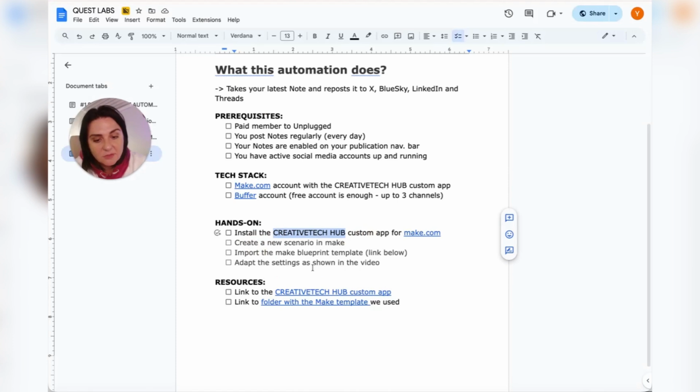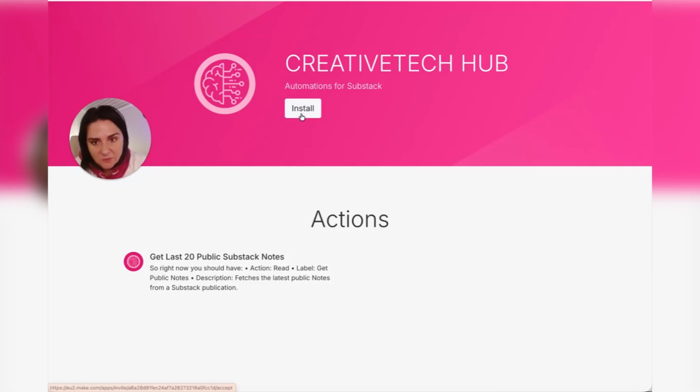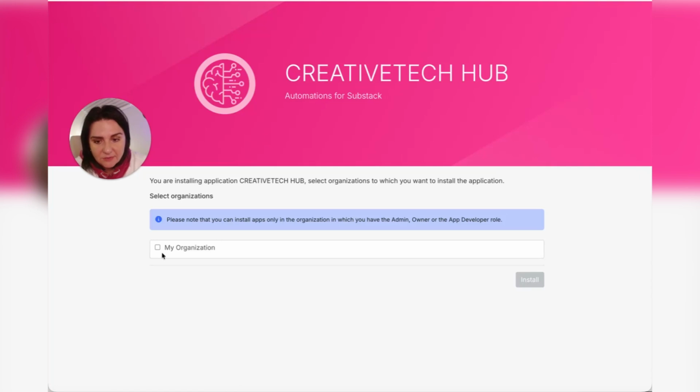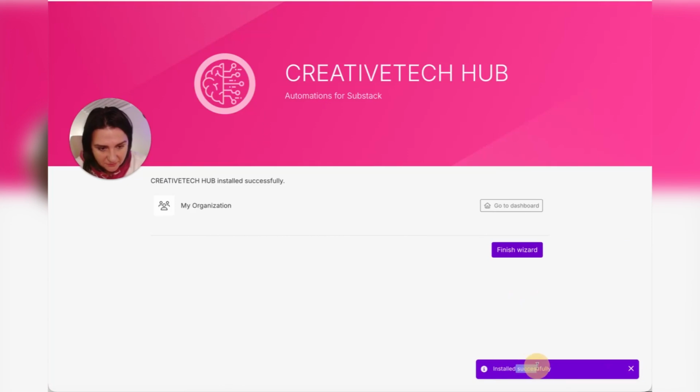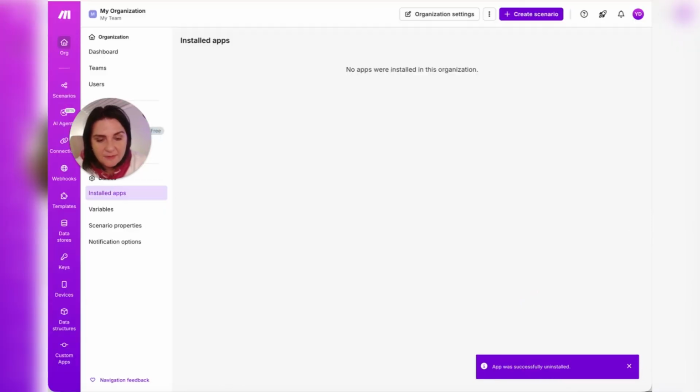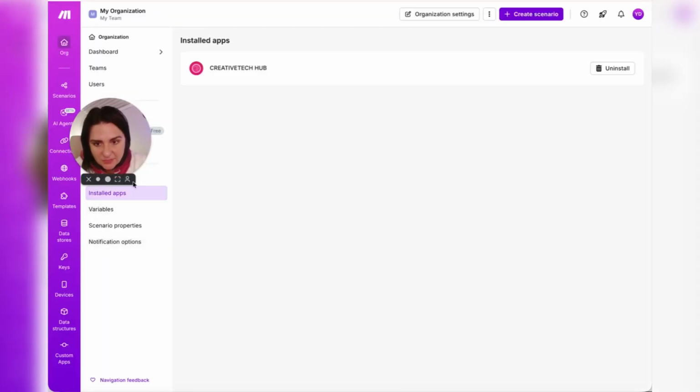The Creative Tech Hub custom app is still not publicly visible when you start to create a scenario in make.com. Not yet, so that's why you have to install it manually. The way to do that is to follow this link here. You will see this window open. First, make sure that you're logged into Make, then click install, and it's going to show you this screen. Then you click My Organization and click install, and that's basically it. You have this confirmation message right here. If you want to verify whether it's installed or not, go to your Make account, your organization, installed apps, and you will see it here.